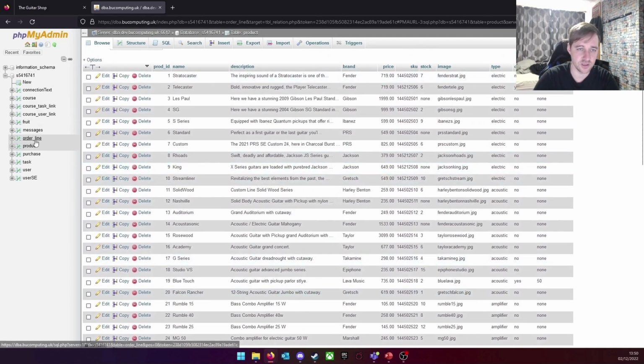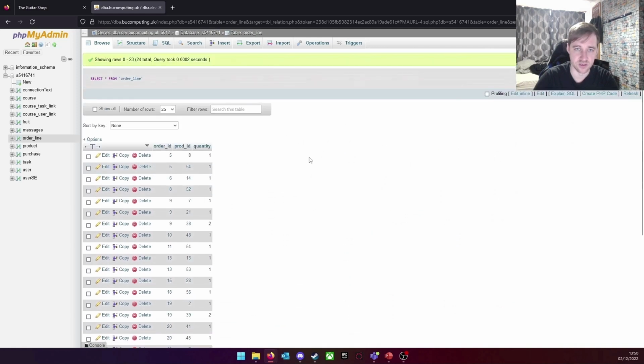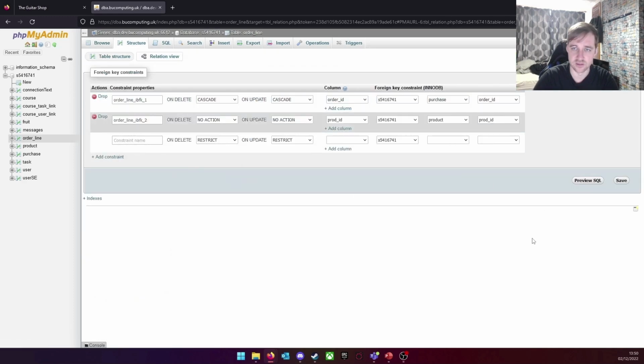And then finally, if we go to order line, you can see this is the link table with just the quantity, and you can see the constraints just here as well.